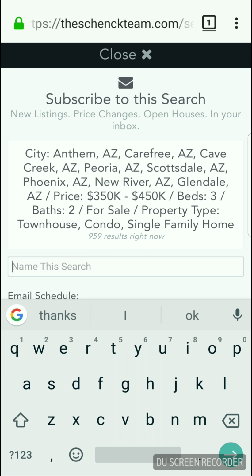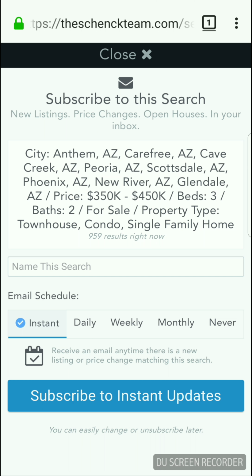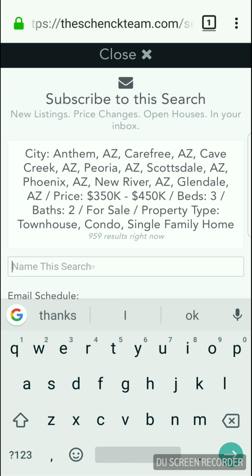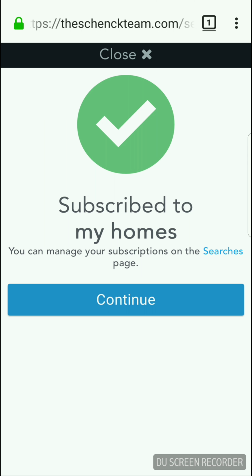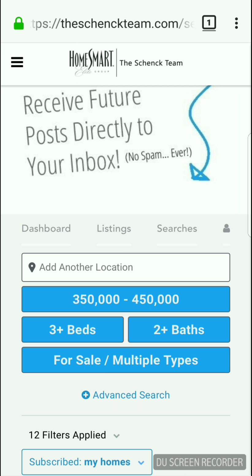We'd probably want to add additional parameters to reduce that number, but we can name the search, and it will email us instantly when any of these or any new properties are listed that meet that criteria. So we click subscribe to instant updates. It asks for a name, and now that search is saved.